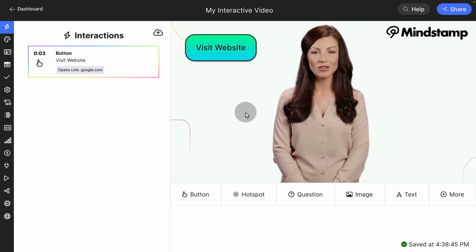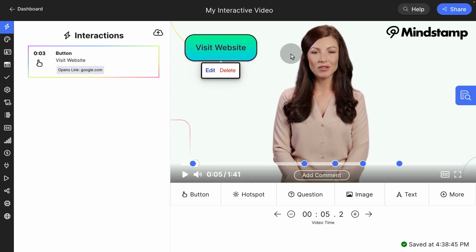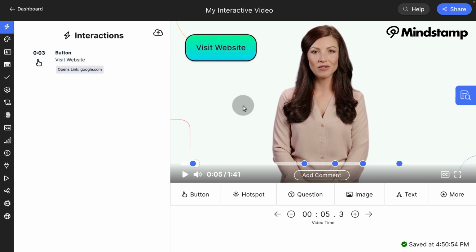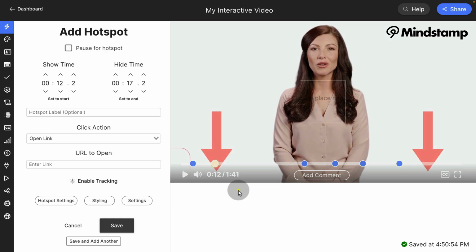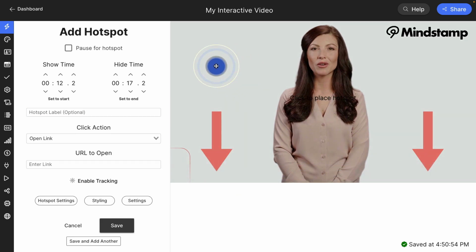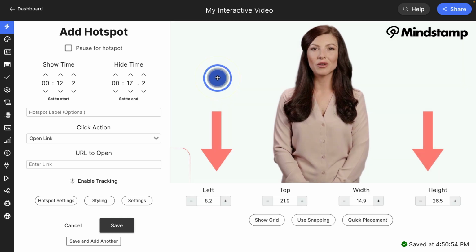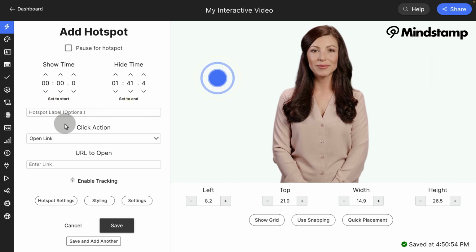What we see is our button. It's going to have the animation that we set it to, and it's also building up over here on this list. Next, let's add a hotspot. If I come down here and press hotspot, we'll get a nice little blinking indicator that we can place over an object that's in the video and make it clickable. We come in here, same thing. We're now showing this hotspot from 12.2 seconds to 17.2 seconds. If I wanted this to last for the whole video, I could say set to end and set to start.